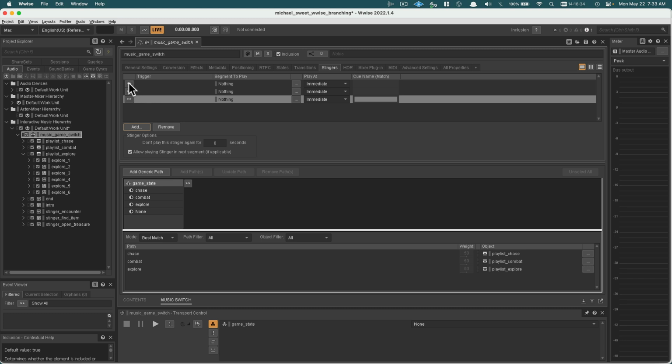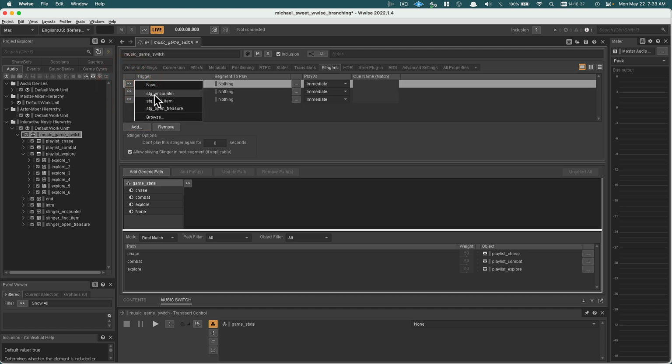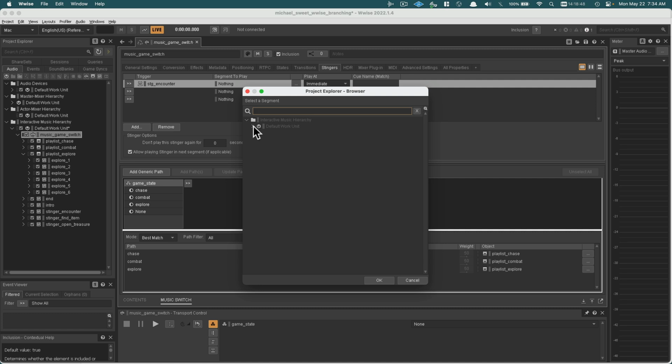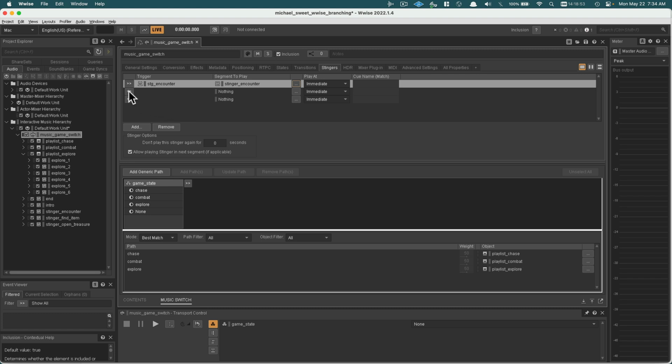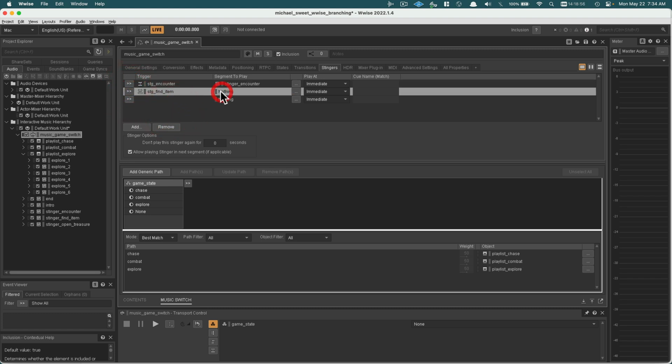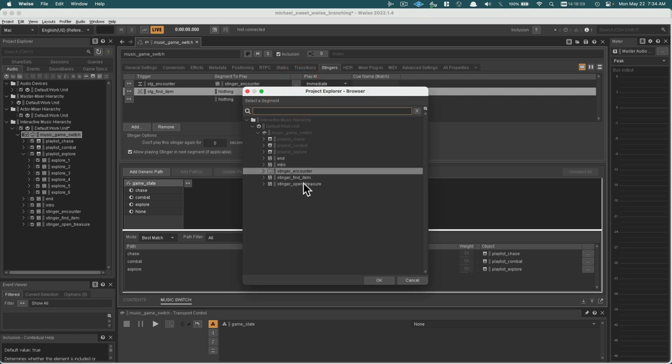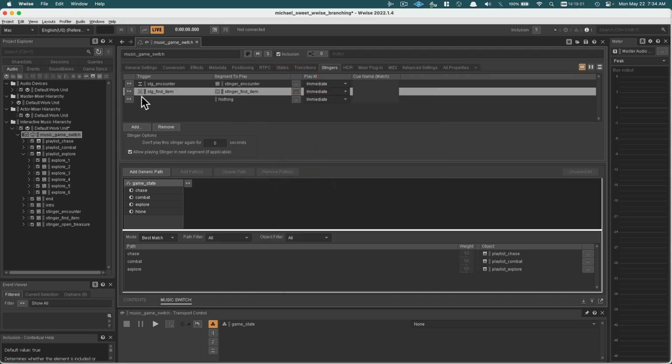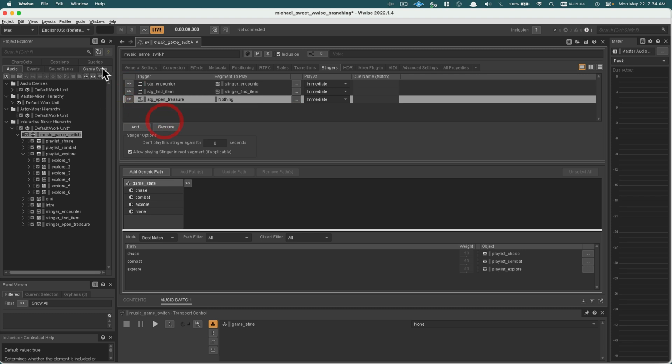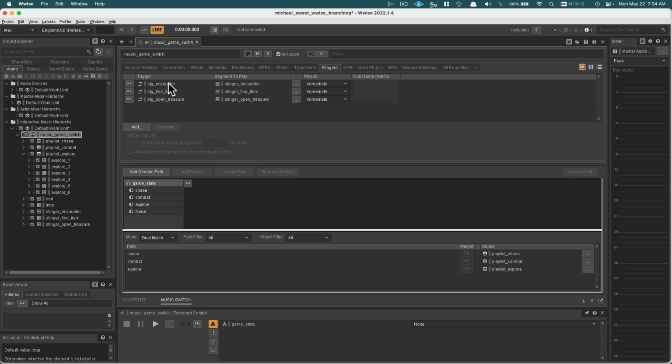Then what we'll do is we'll choose which trigger. So the encounter stinger trigger will play what? We have to choose. Right now it's not playing anything, but we'll choose to play the encounter stinger. Similarly, when we do find item, what do we want to play? We want to play the find item. And lastly, our last trigger that we set up in the Game Syncs tab, we're going to go over and select the open treasure. Okay, so I have each one of these stingers up here.